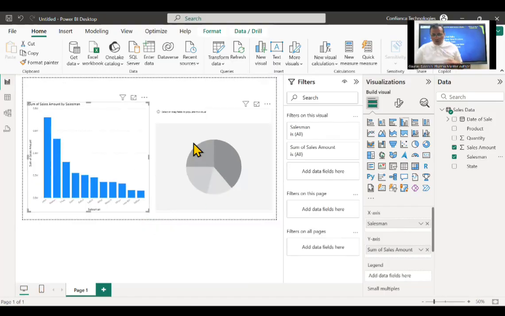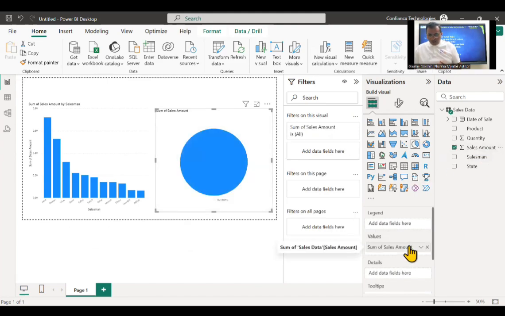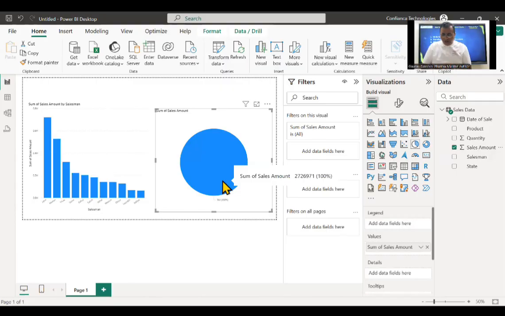And now I will also put the values into a pie chart. Let me bring the sales amount. Now you can see the big pie of 3 million, which is 272,691, which is 100%, which is given on that. Now as soon as I put the legend, which is either a salesman or a state, it will slice and dice, and it will decompose.